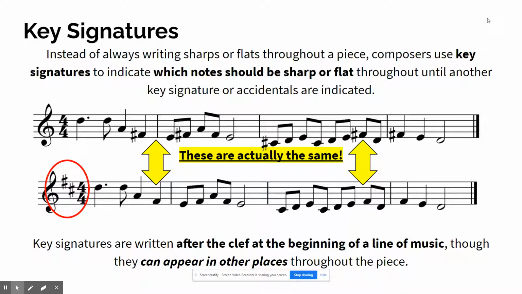These two lines of music are exactly the same. However, the top line has sharps on every single note that's going to be sharp, and the bottom one has a key signature that tells you every single one of those notes is going to be sharp, unless otherwise told. This is a way for us to clean up our music and have fewer symbols on our music so we can read it a lot easier.